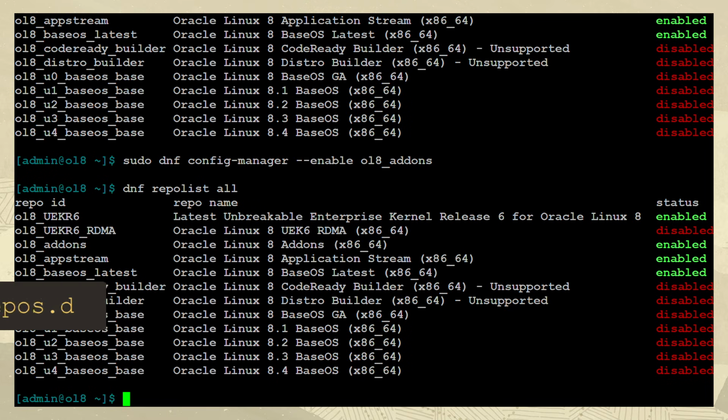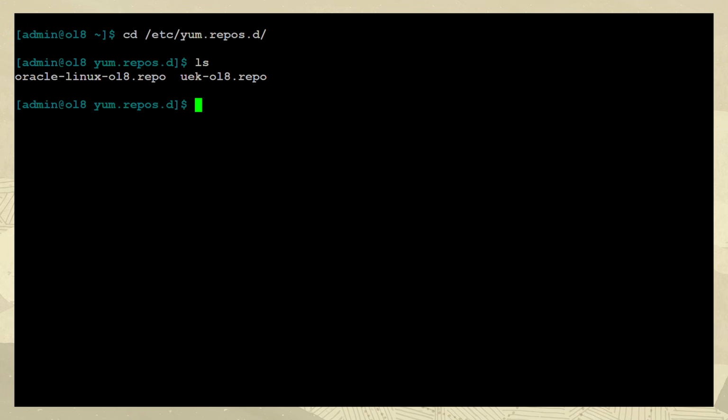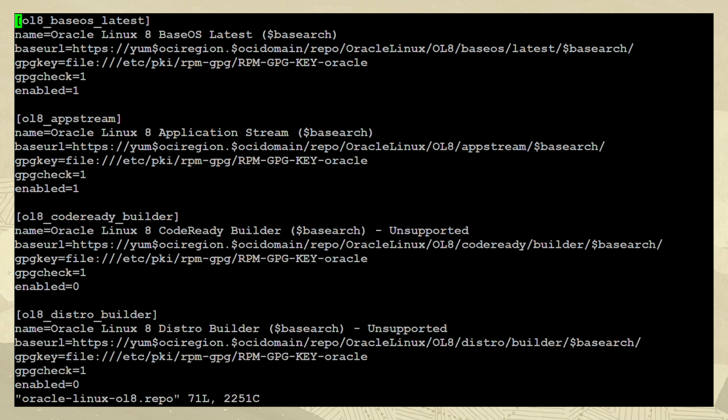We can also manage the repositories by working with the files within the /etc/yum.repos.d directory. So I'll cd to that directory and then run ls. Each file here represents a repository or repository list. It's outside the scope of this video, but if you needed to add a new repository, you'd create a .repo file for it here. Let's use sudo vi oracle-linux-ol8.repo to look at the file. This file contains a list of repositories. Each shows the name, the URL of the repository, an enabled flag, and some other values I won't go into here.